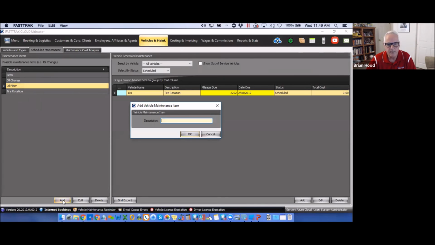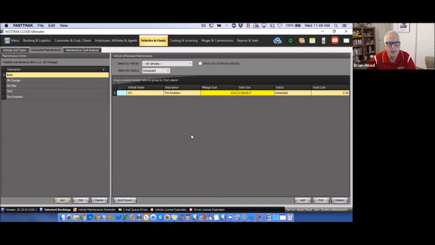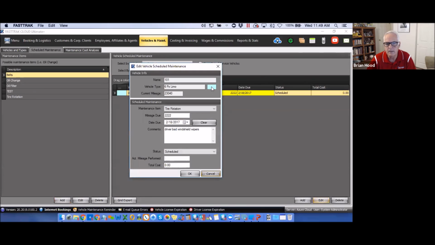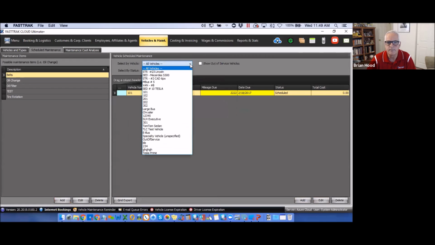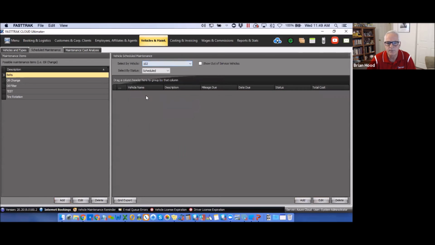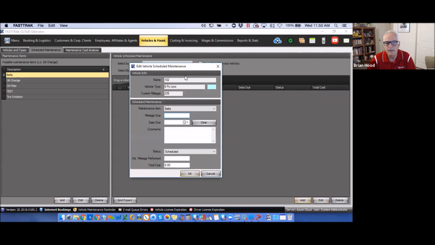So if I want to add anything in here, simply click the add button down here in the lower left, type in what I need to type in. Could be tire rotation, select an OK. Now, from any one of these vehicles, I now have the ability to add in different things. So if I needed to add in a test item to it, I guess I should have clicked the add button there. Oh, gonna select a vehicle. My bad. Let's go to 102. Let's select the add. And now I can add in any one of these things.